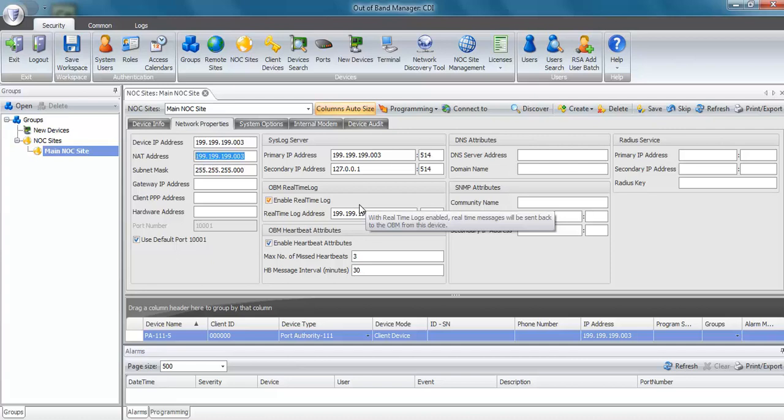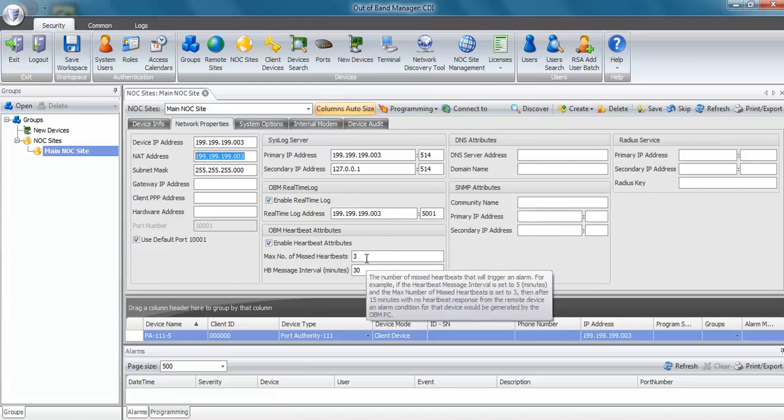The OBM heartbeat is an automatic "I'm alive, and here is a telco line status" message that is sent periodically by a CDI device to the OBM application server. If heartbeat messages or any other messages are not received by the OBM application server within a given time interval, an alarm will be triggered for this device, and that would indicate the device is in trouble or its network access is in trouble. And we have this set up for maximum number of heartbeats 3. Heartbeat message interval in minutes is 30. You can change that if you like.